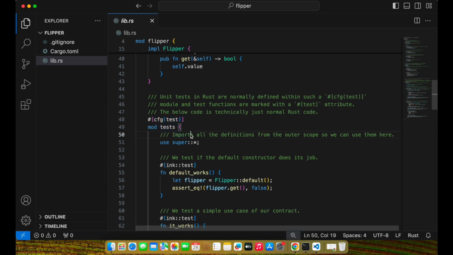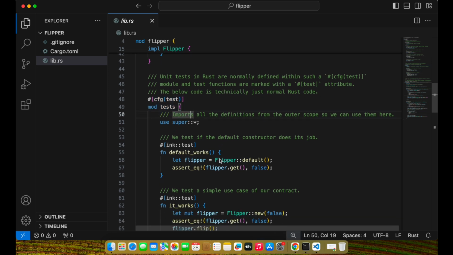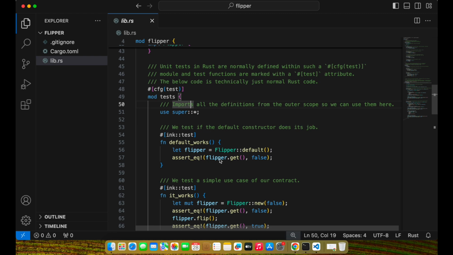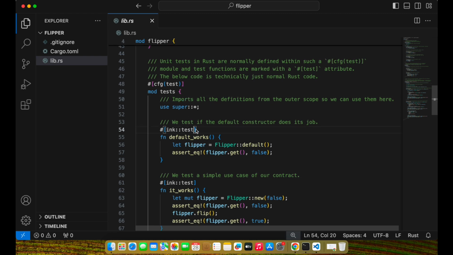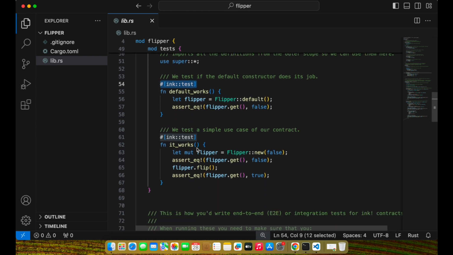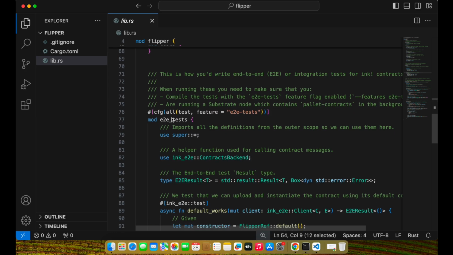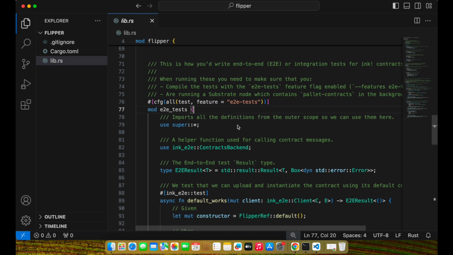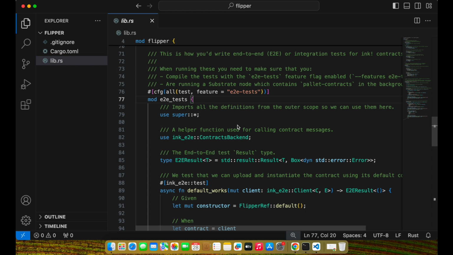Test module. Now let's take a look at the unit tests. The cfg test macro attribute indicates that these tests are only compiled when running tests. The ink::test macro designates these as Ink unit tests, verifying the functionality of the Flipper contract. The end-to-end tests, or E2E tests, are tagged with the cfg feature e2e-tests attribute, indicating that they are only compiled when both the standard test and the specific e2e-tests features are enabled. The test uses the ink_e2e crate to conduct end-to-end testing, simulating interactions with the Flipper contract in a controlled environment.